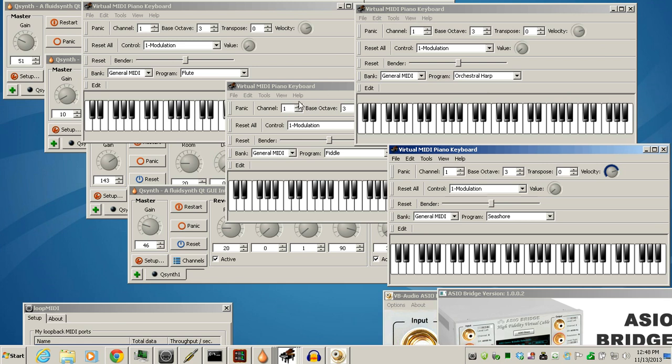So during a live performance, if you wanted to add all these together, this is something I thought sounded pretty good, so let me play just a little bit of it, and then I'll come back and give you the details on how to get all that set up.